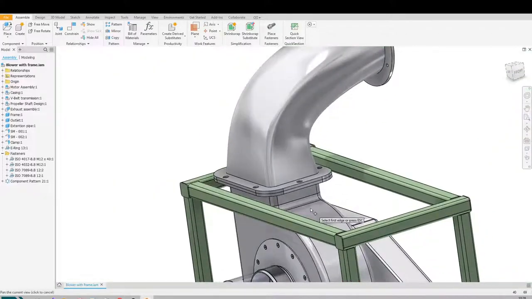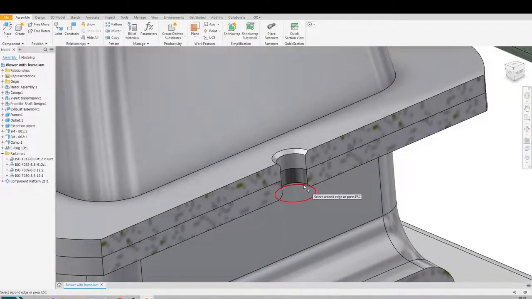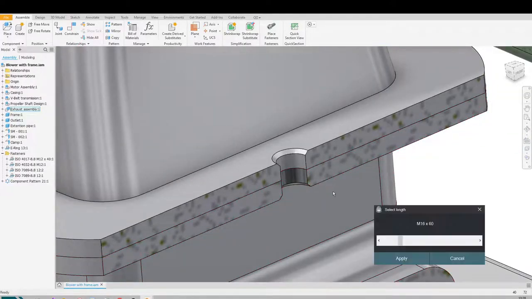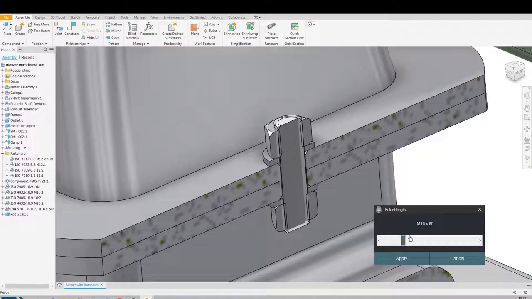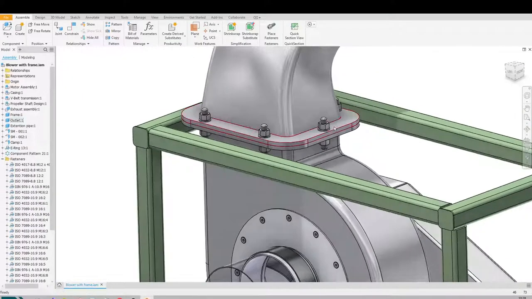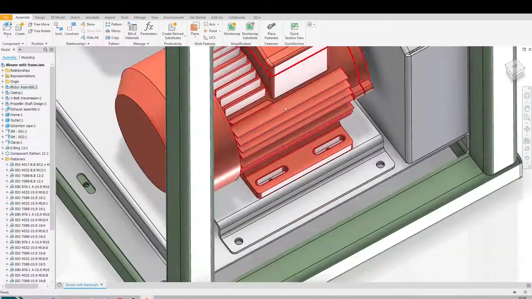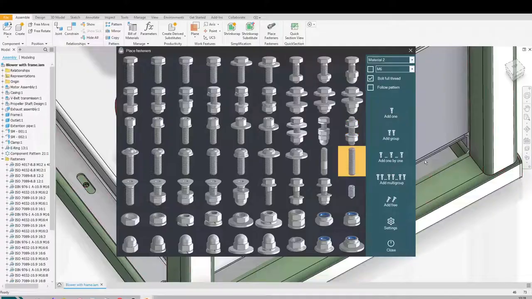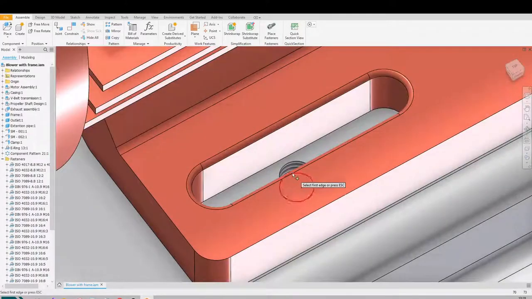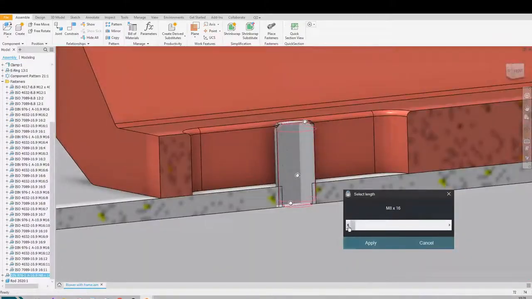Click add group. Select two edges. Extend a little threaded rod. Oh, looks great. Now let's add a group of threaded rods here. Lengthen a little.